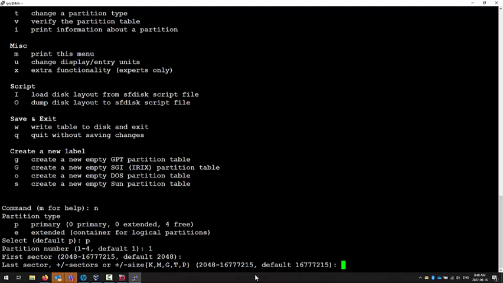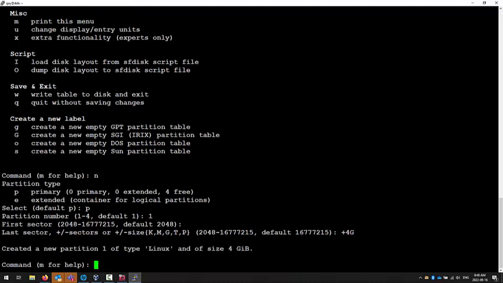Now I can try and divide that in half and say that's my end sector, but it gives me an option of saying plus size in gigabytes. I know I made an 8 gig disk. I want two 4 gig partitions. So I'm going to go plus, shift equals plus, 4 uppercase G. I'm saying make my first partition 4 gigabytes. Enter. And it says I have created a 4 gig partition number 1 of type Linux.